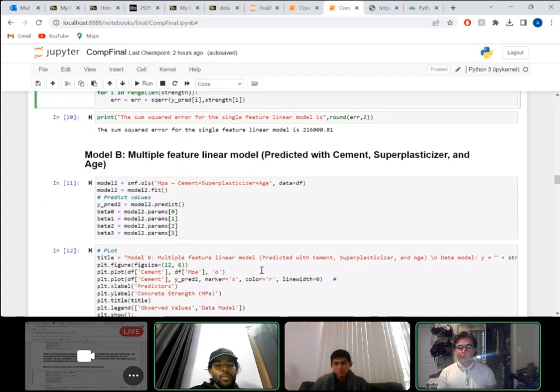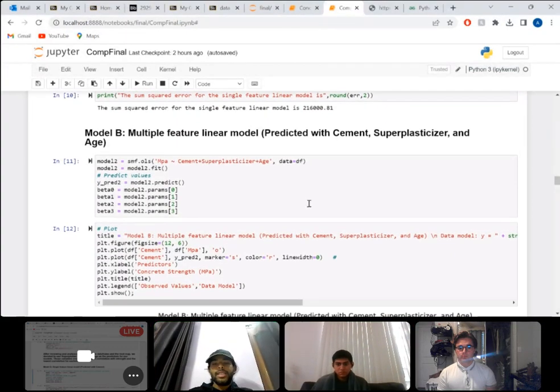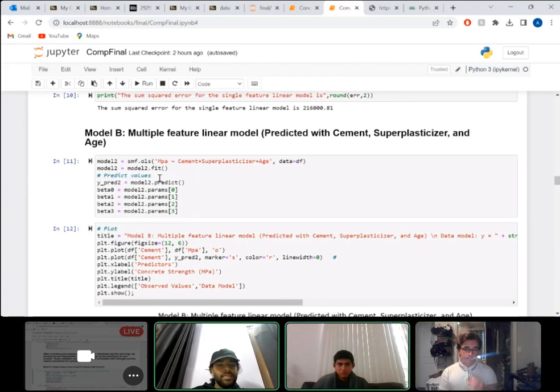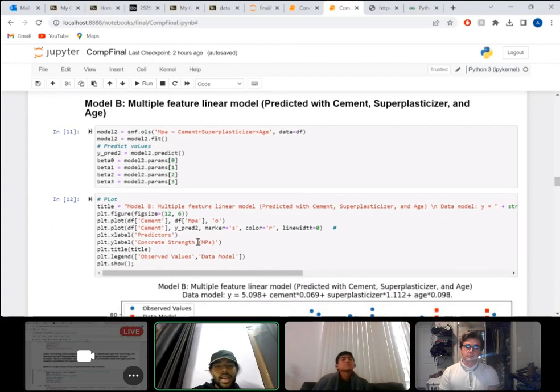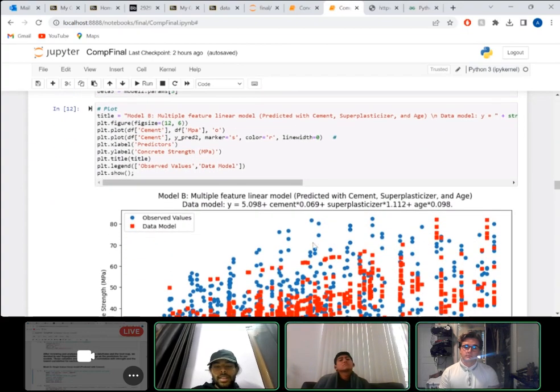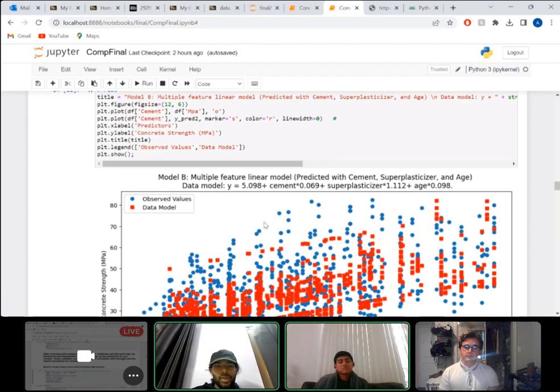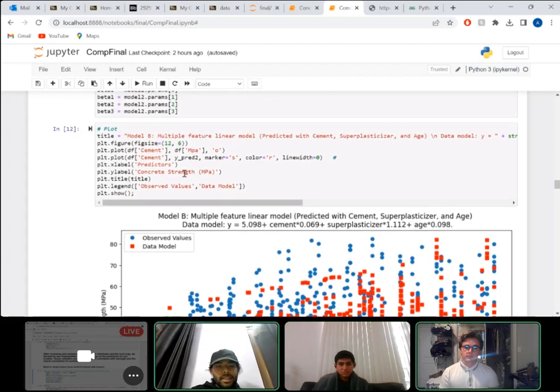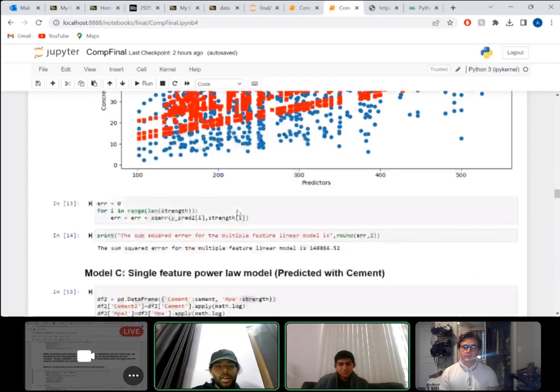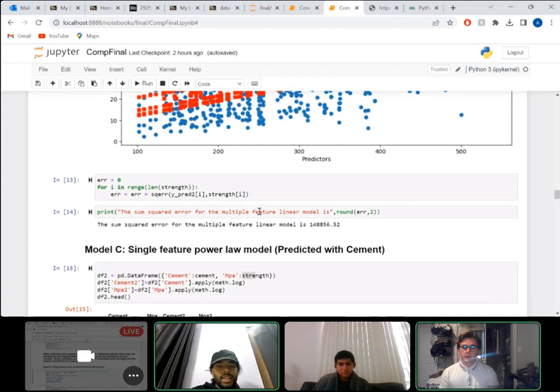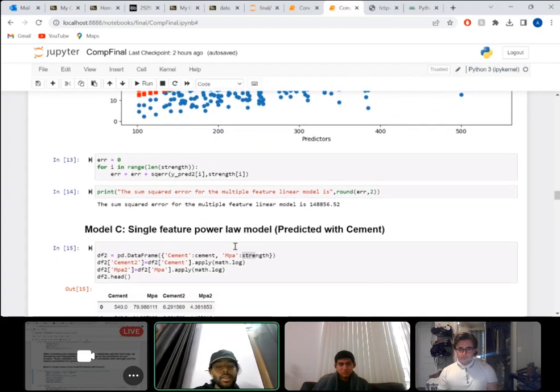Going to the second one, we used the same linear approach. This time we used cement, superplasticizer, and age to find out the cement strength in MPa. The very same thing using the SMF. We did the fitting, stored the value in Y, stored the parameters, and plotted everything all together, the data from the model and the actual data. And yeah, that was it for model B. The same error calculation. We went into model C.